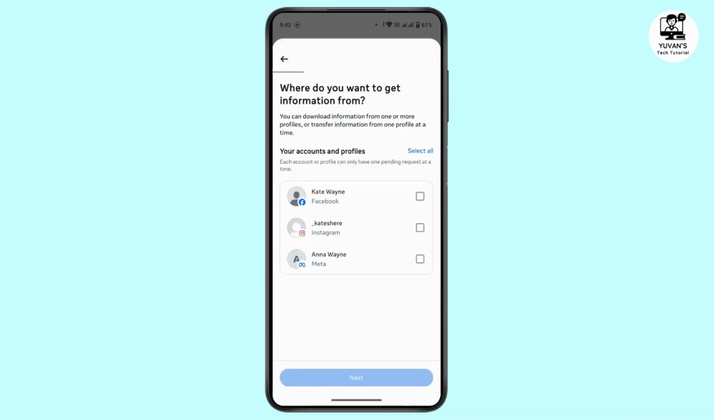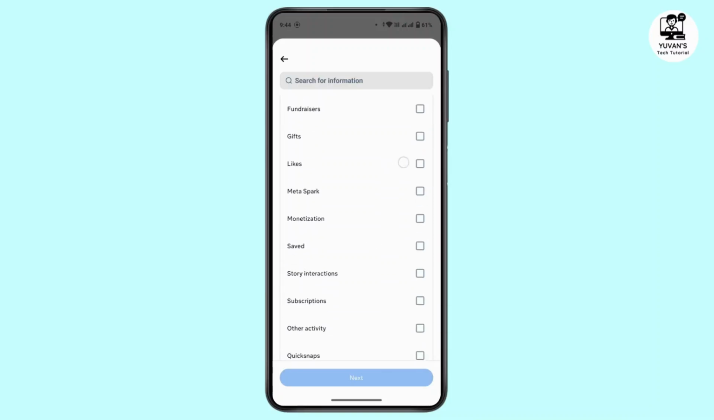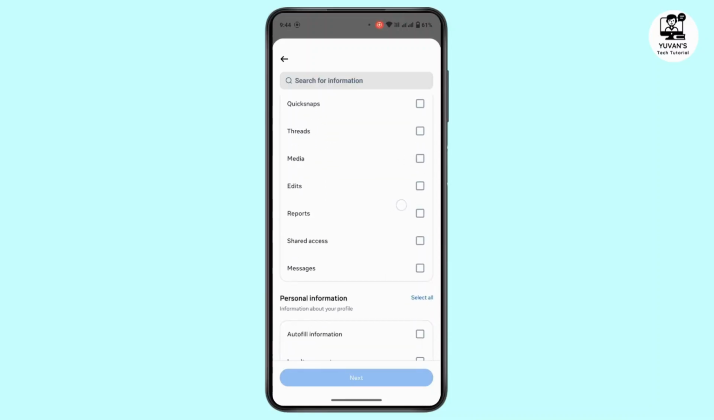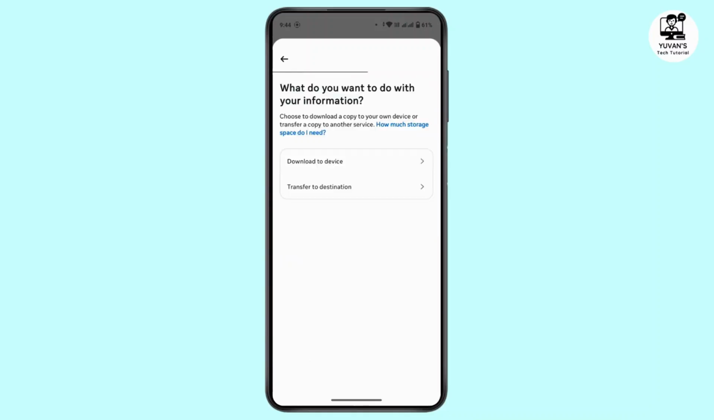Tap on download or transfer information, select your Instagram account, tap on next. And here tap on some of your information, and from here you could simply select the messages in order to find only the messages. Then tap on next. But in case you want to download all of your information, you could also do that.